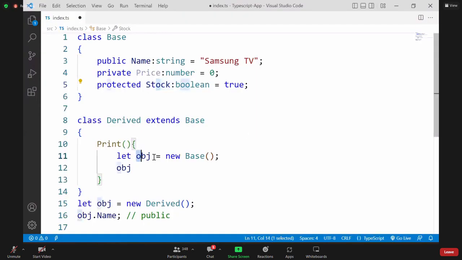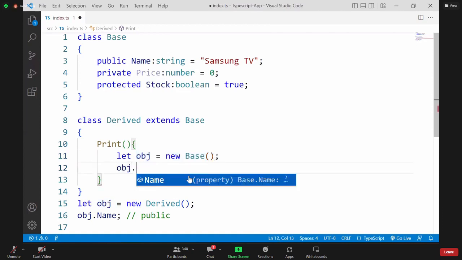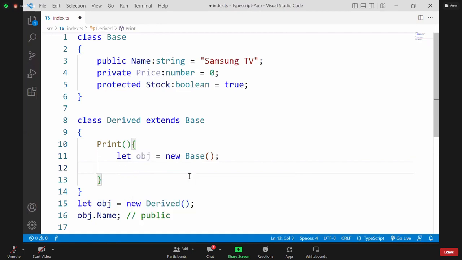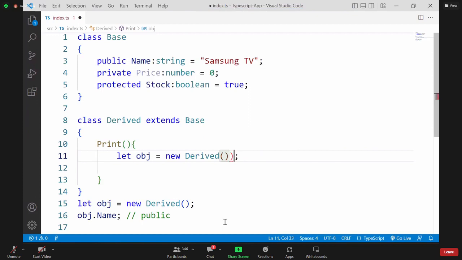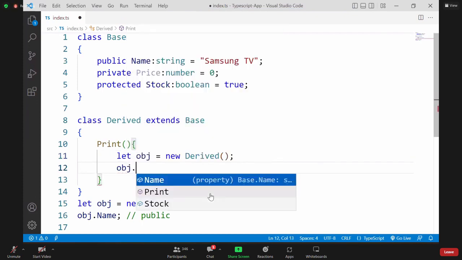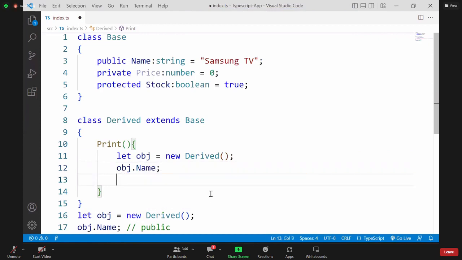Is this a derived class object? It is not a derived class object, so it is not accessible. You see, only name is available. So what is the restriction about protected? It is accessible in the derived class using a derived class object. That means I will create an object for which class? The derived class. Now see, through obj, I can access name, and I can access stock.